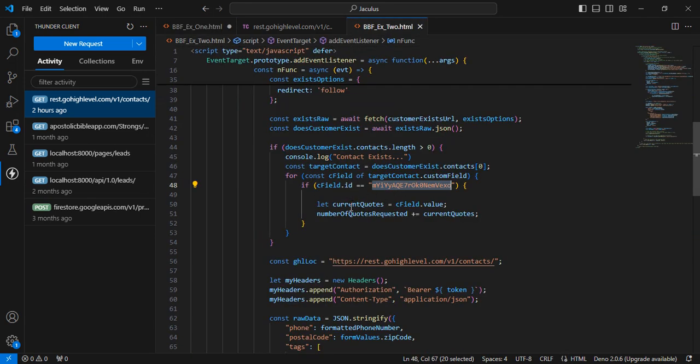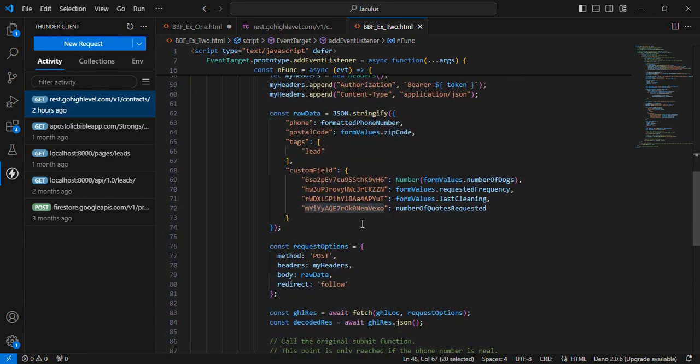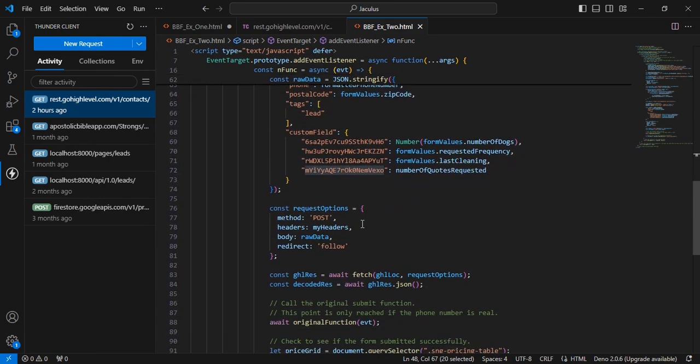And if it finds that field, then it's going to increment how many quotes have been requested by how many quotes there currently are. So if they've already requested 2 quotes, this defaults to 1, it's going to add 2 quotes, so you're going to end up with 3 quotes in this. After that, the rest of the workflow is exactly the same. It doesn't change from there.